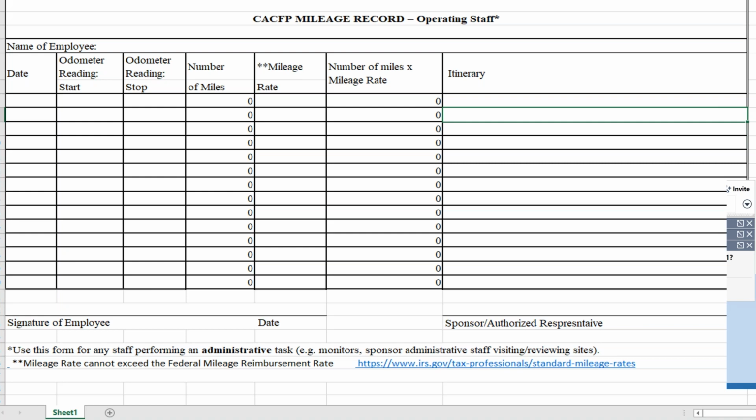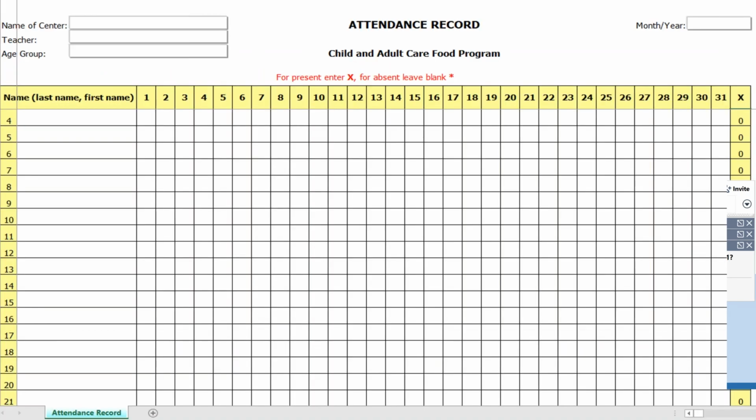We have the attendance record form. This right here is optional, but this is a great form for you to have. It's an ongoing form, and if you put it there, it adds up for you. So this is a great form, and it's optional, but it was created so that you may have it at the institution for the attendance record.